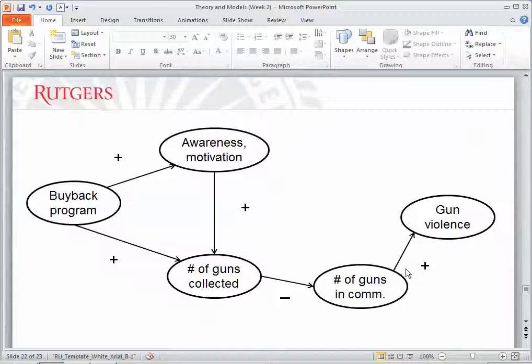Fewer guns available, fewer criminals with guns, less gun violence. On the other hand, there may be reasons to get more fine-grained than that, but that link may be self-evident enough, at least for the purposes of this exercise, that we could leave it alone. We saw here that the program leads to an increase in the number of guns collected, but that may beg a question of how that happens. How does the program increase the number of guns?